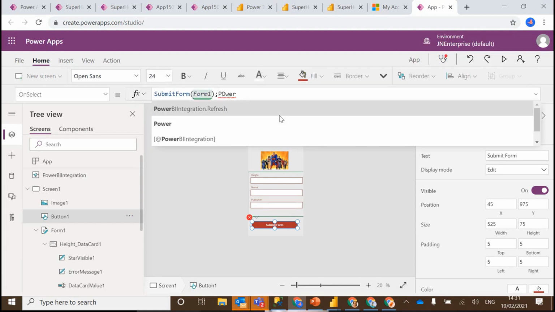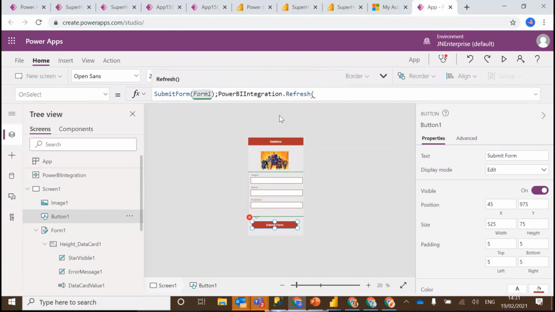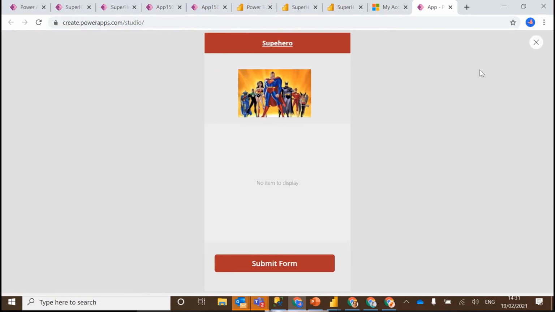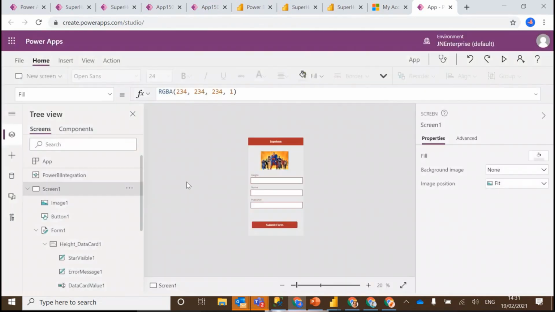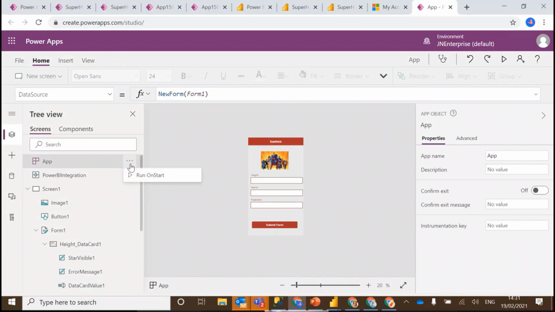Okay, and now you see here, this has appeared. So if I type in Power BI integration, I did not bring in this connector. This connector just came in. I can click on Power BI integration refresh. And that means as soon as I submit some data, I need to run my on start in order for it to pick up a new form here.